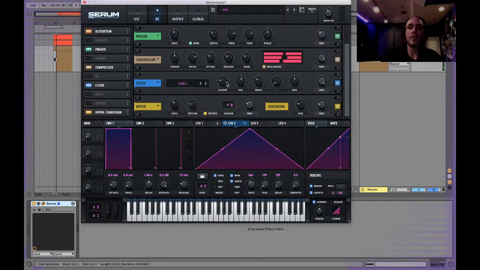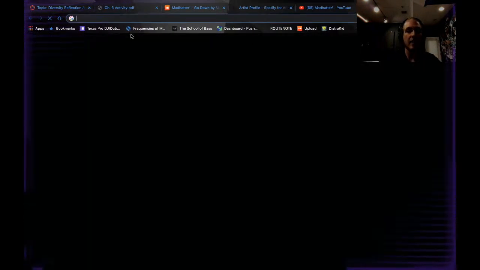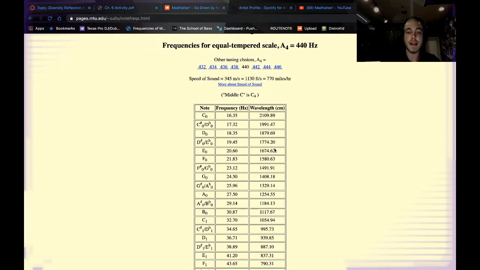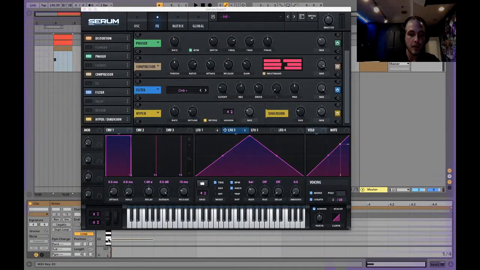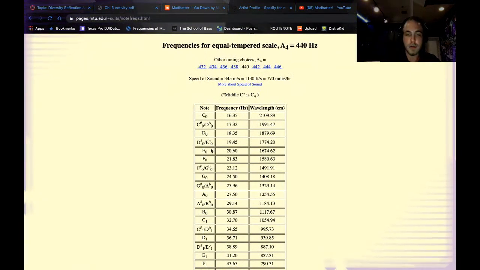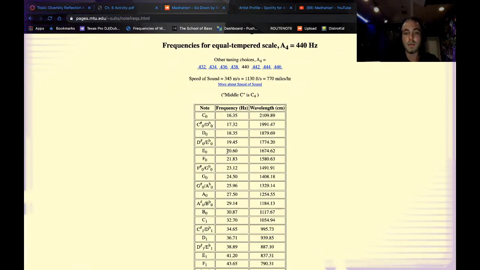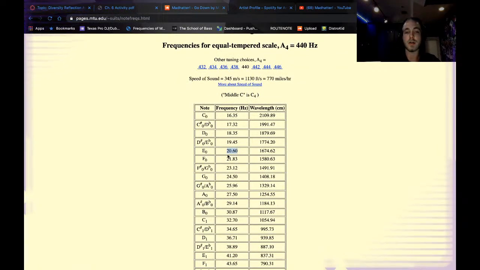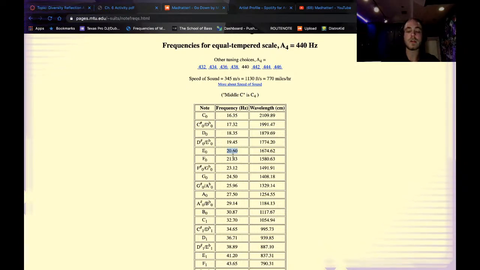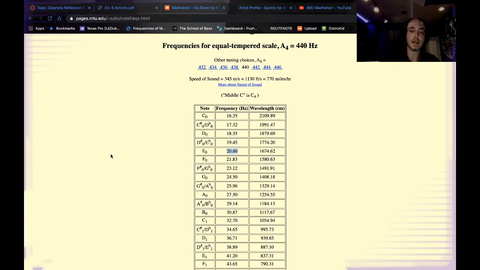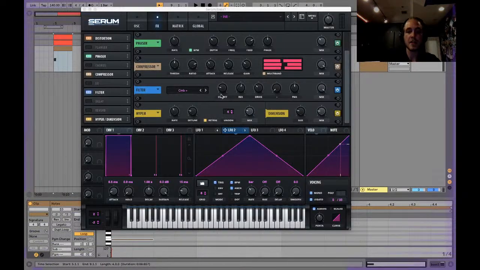Sweet. So if you know what note you're playing, we can come over here and look at our frequency chart, right? What note are we playing? E0. E0 is at 20.6 hertz. So if we did 20.6 hertz here, we'll get close. It's going to sound like it has a really short delay time on it.